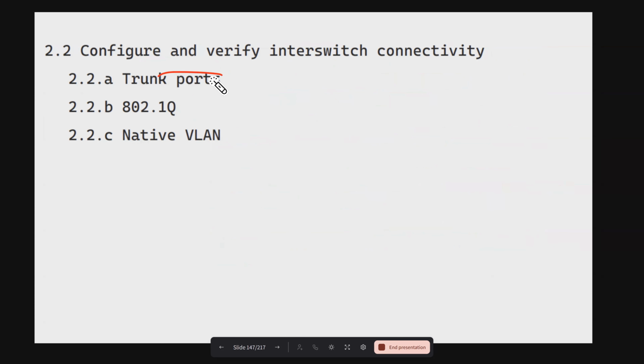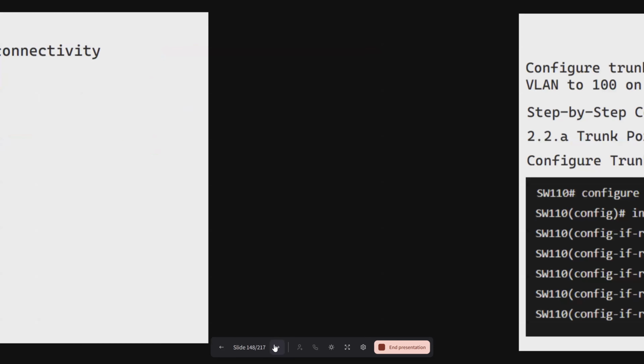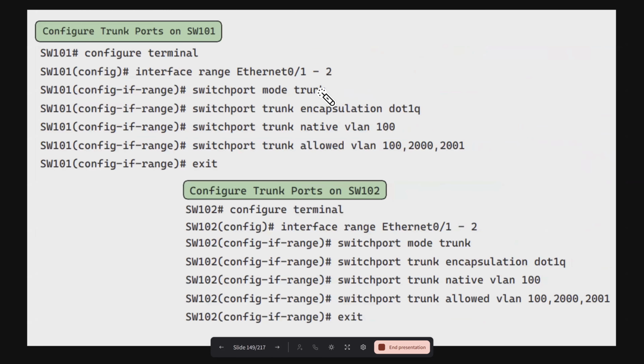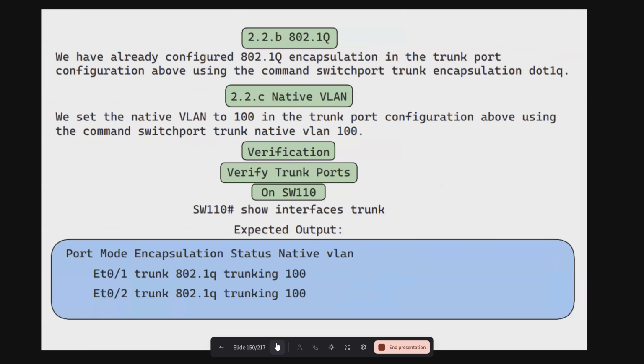Then the trunk ports. You know what a trunk port is? To pass multiple VLANs, you have to make that a trunk. The encapsulation for a trunk port is nothing but 802.1Q, and then we have the concept of native VLAN that I will cover. You can see the entire configuration: you have to set the encapsulation to dot1q, then make this mode trunk, and then you can allow multiple VLANs. We have native VLAN as well, which is nothing but the untagged VLAN. Why we are using it, we'll discuss.